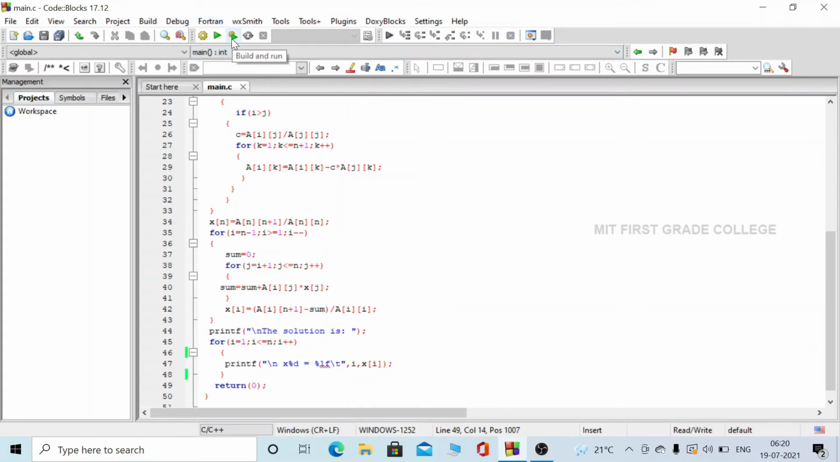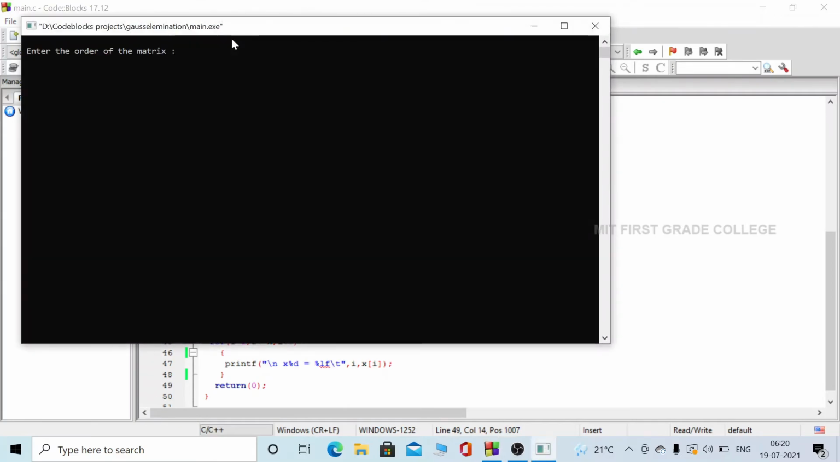Now let me run the program to find out the output. I'll be clicking on build and run. Here it is asking for the order of the matrix. Let me give it as 3, and the values are 1, 1, 4 and 12. These are the coefficients of equation 1.